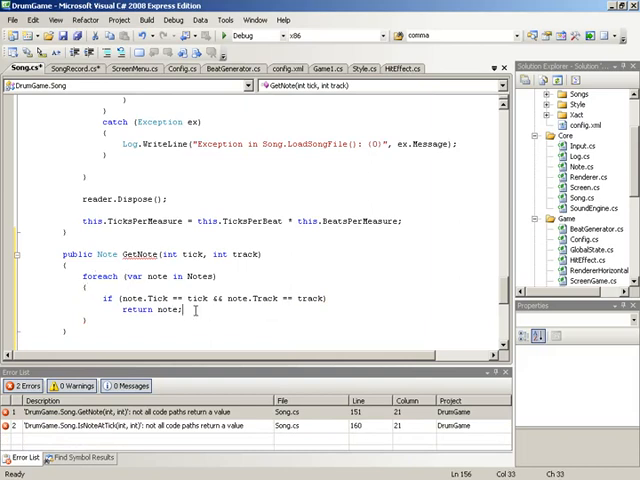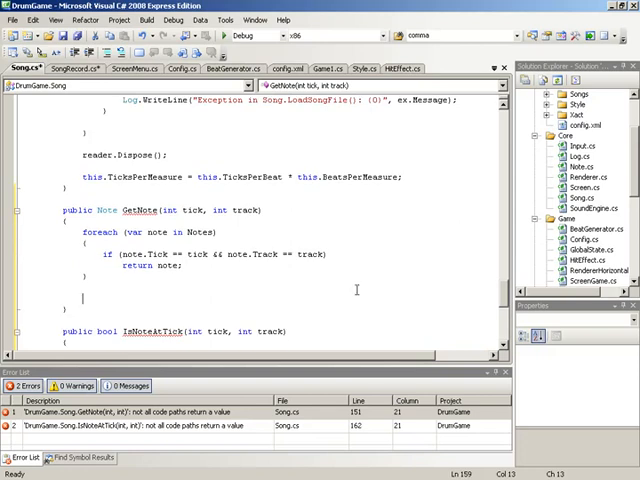So we do have a degree of efficiency where if we find the note, we'll immediately dump out and prevent any further iterations. Now, if our loop runs to the end and does not return any notes, that means we did not find a note matching this tick and track value. And in that case, we will return null.